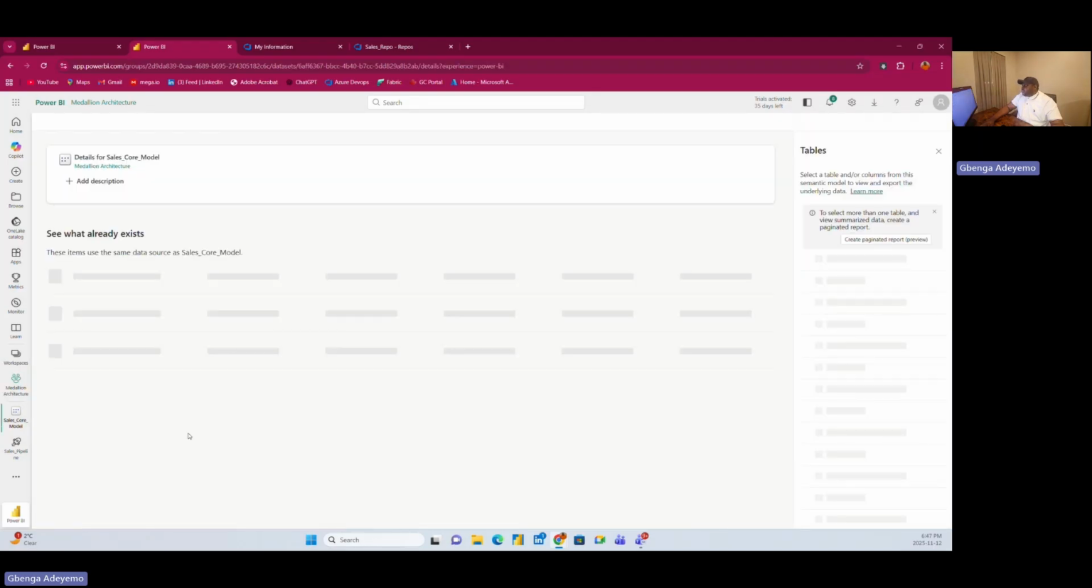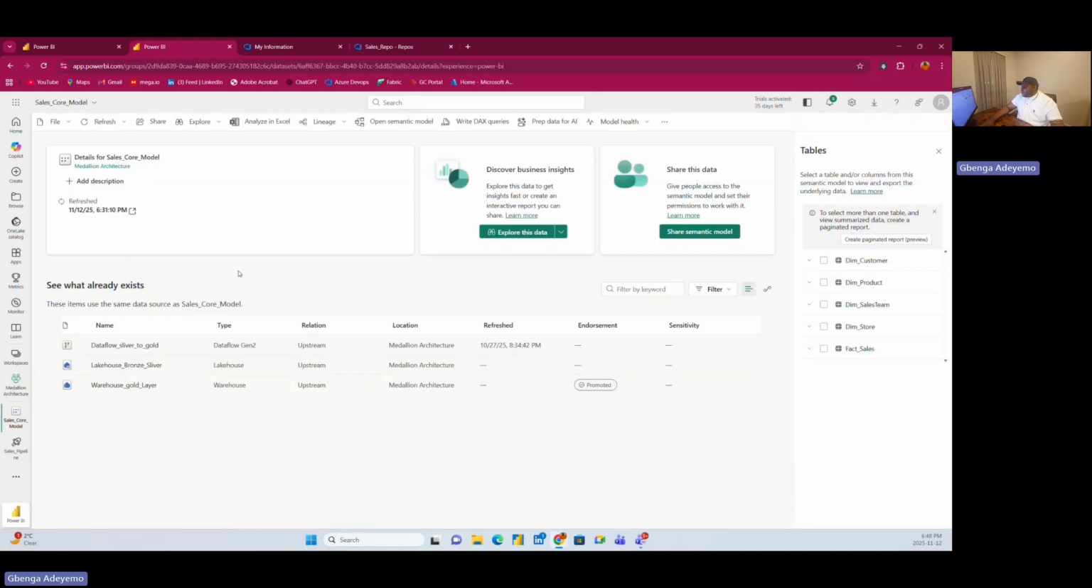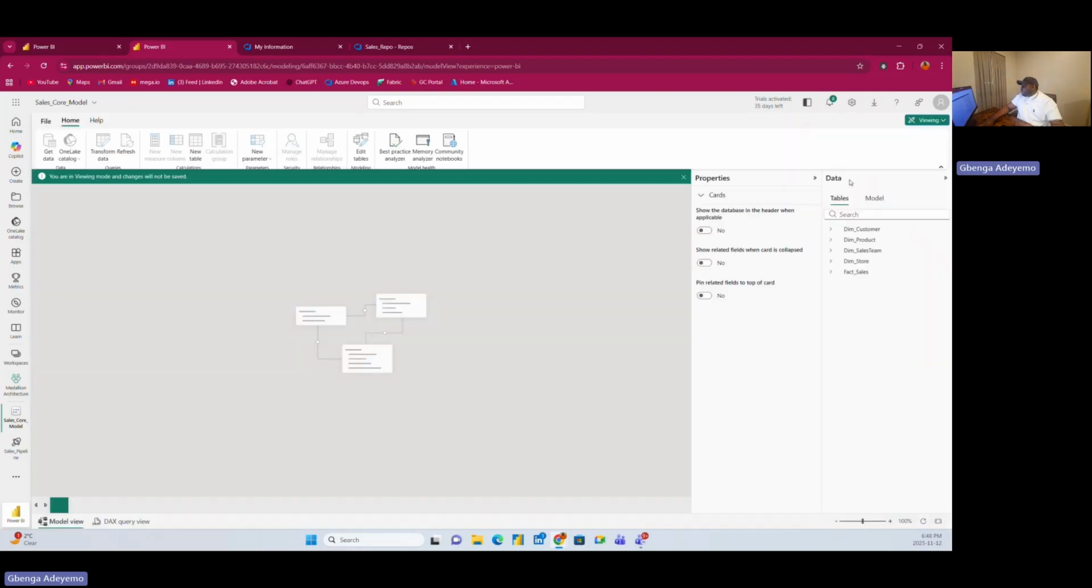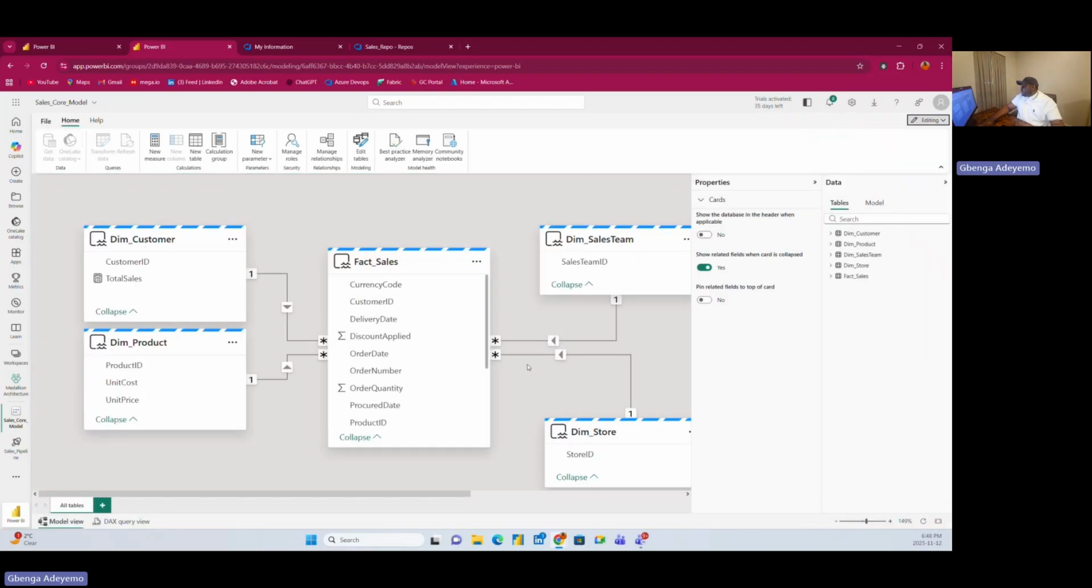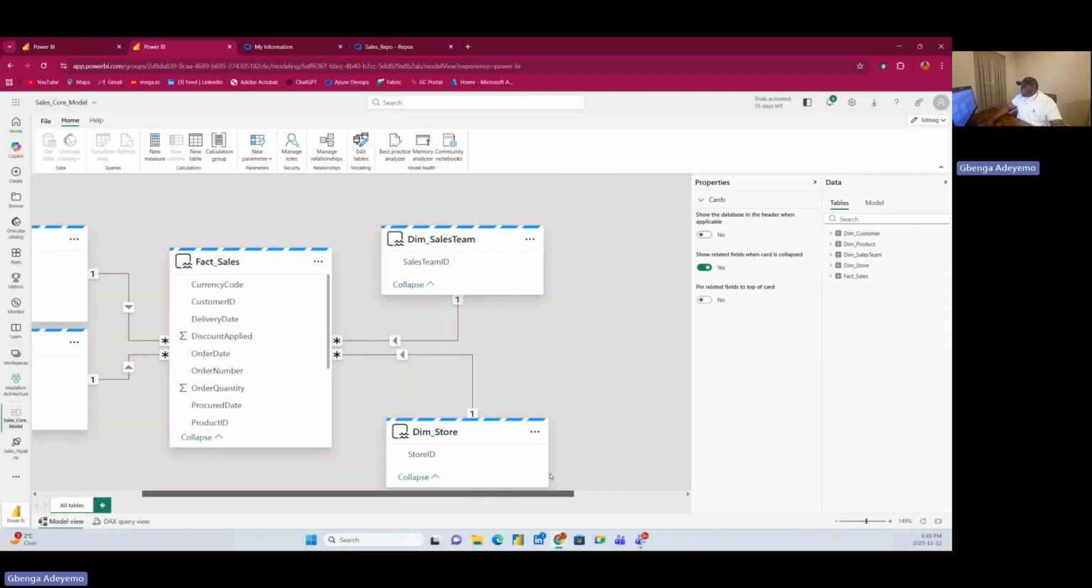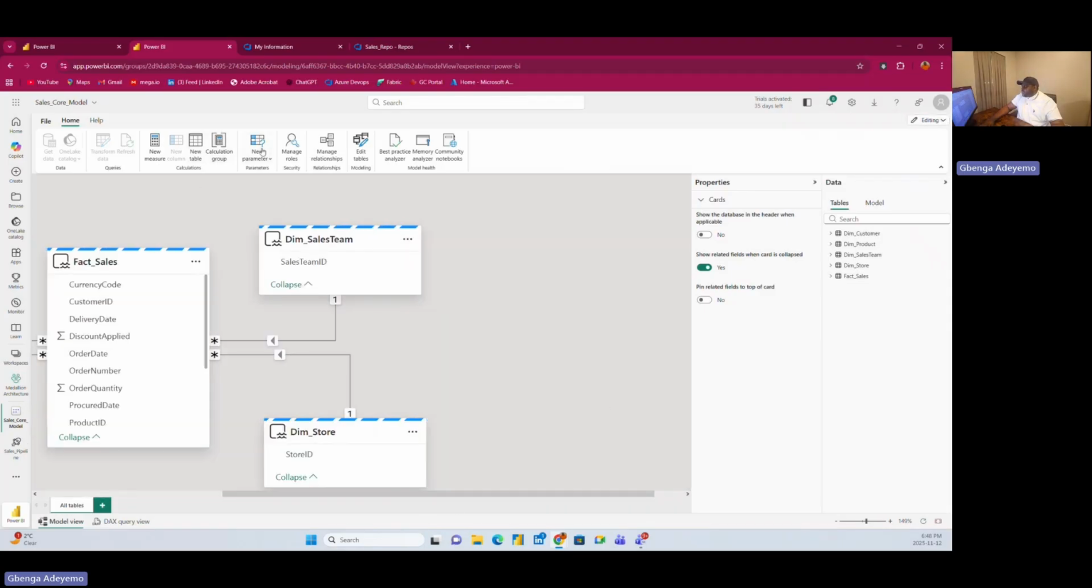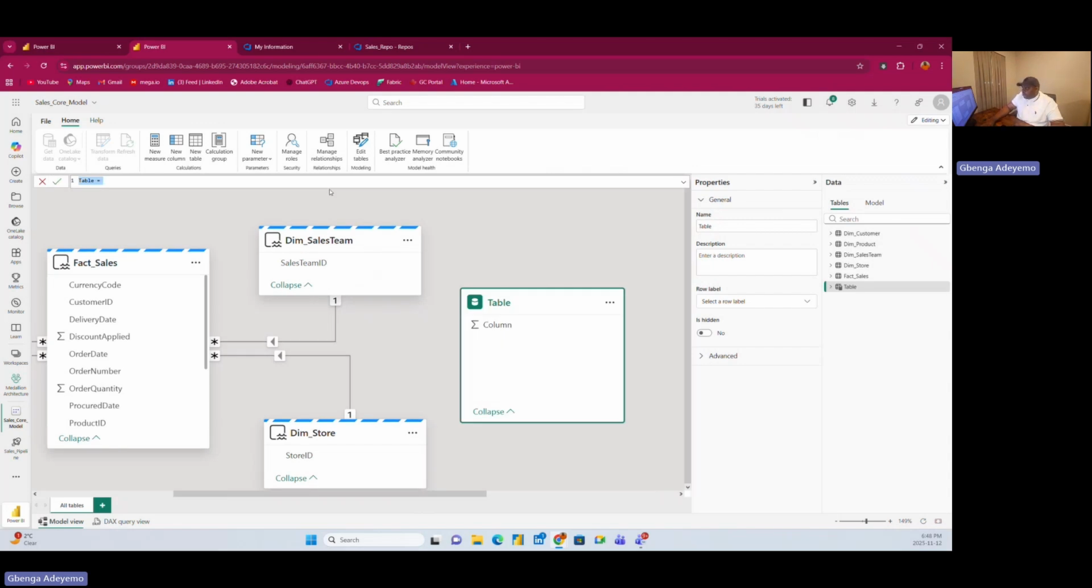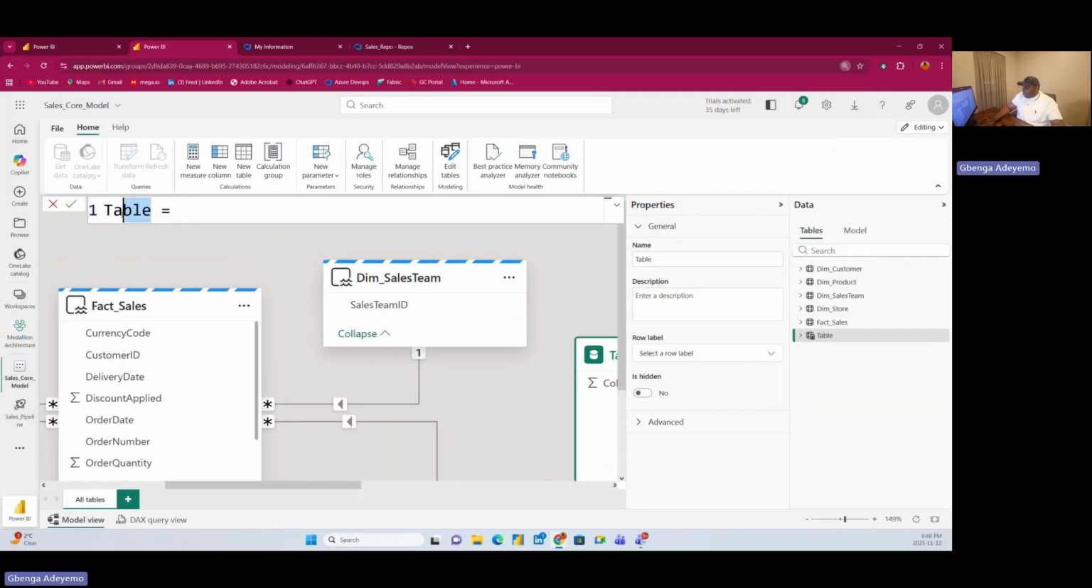So let me go back again to my semantic model. Let me make some changes. Let me open the semantic model, and I'm going to change it from viewing to editing. I can now recreate that calendar stuff that I did the other time. So I can say new table, and let me make it bigger so you guys can see clearly. I'm going to call it calendar, or let me just call it dates table.